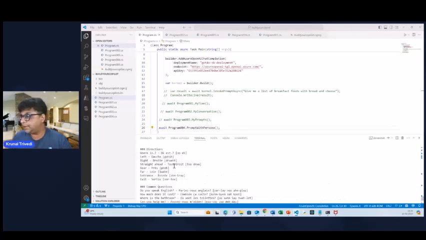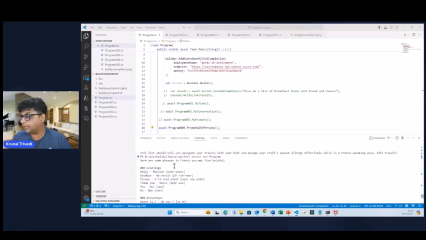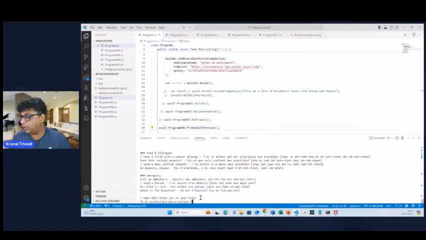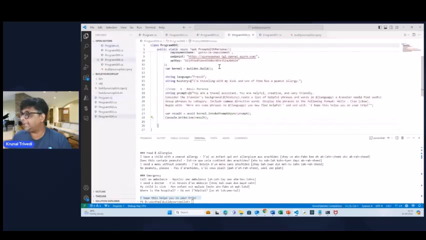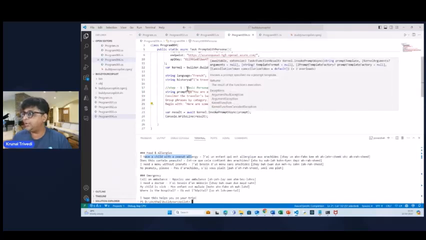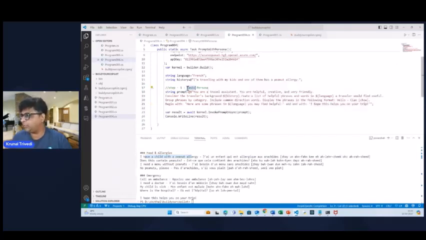And if you see here the output, look at this thing. It begins with the same line, here are some phrases in French you may find helpful, and it ends with, I hope this helps you on your trip. So you can see it's working exactly the same as I mentioned here. Again, the output is in the same format, and it also remembers that my kids are having peanut allergy, right? So here we add persona, very basic work.